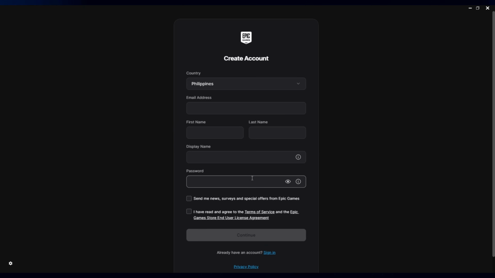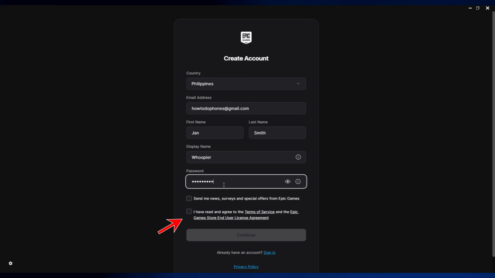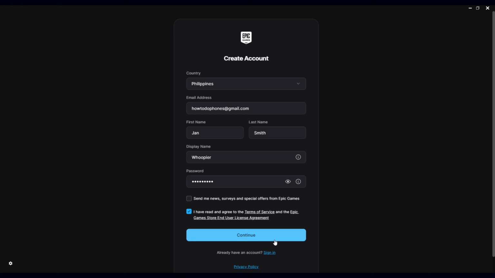Next, fill up the information needed like the country, your email address, your name, display name, and set a password for it. Next, click on the box to confirm that you've read and agreed to the terms of service of Epic Games. Now, finalize your details and click on the Continue button to proceed.